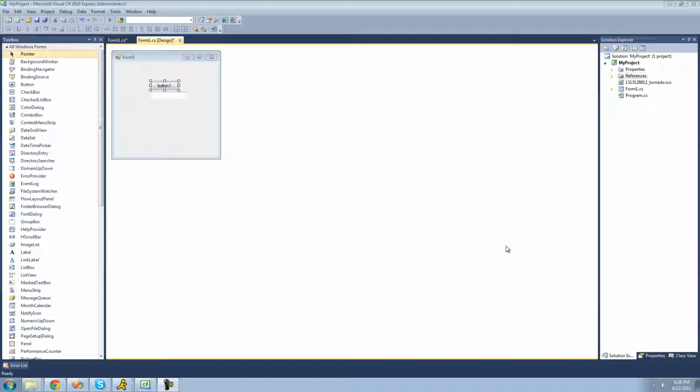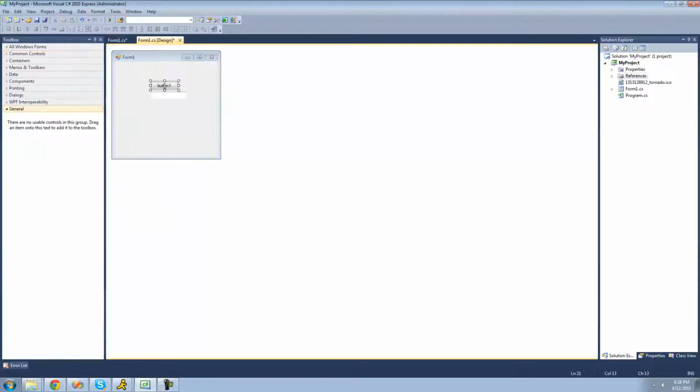I'm going to be showing you how to use the switch statement. The switch statement is basically just an alternative to if and else. So all you're going to need for this tutorial is a button and a text box, and once you have it on your form, just go ahead and double click on it.